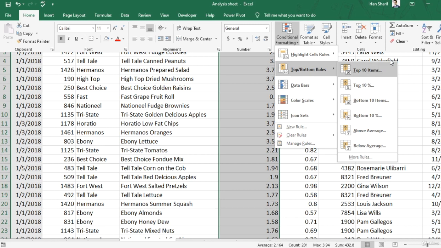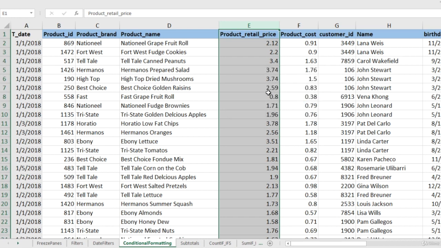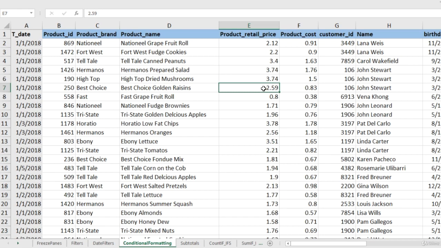So if I click on this top 10 items, you will see that Excel is asking me here to select how many values I want. So I will say not top 10 please, rather I want top 3 only. And now Excel is asking me what kind of formatting is acceptable to me. So I would say that's fine, I can live with this light red fill with dark red text. I will just press OK, and you can see what I can see: nothing.